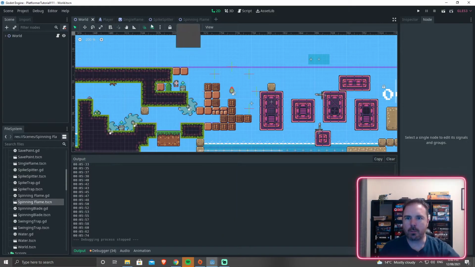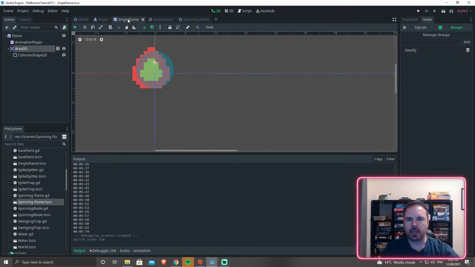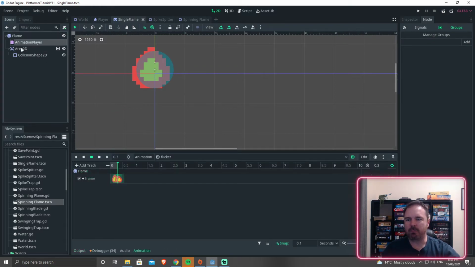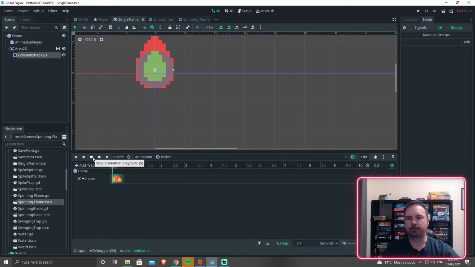So let's go back into that code. Into here, the single flame. So that's it. It's got flame, animation player, area 2D with the collision shape, and it's marked as deadly. And the animation player, all that does is it just makes the flame kind of flicker there. So that's it. And I tried to center this deadly bit as best as I could. I could probably use a capsule instead.